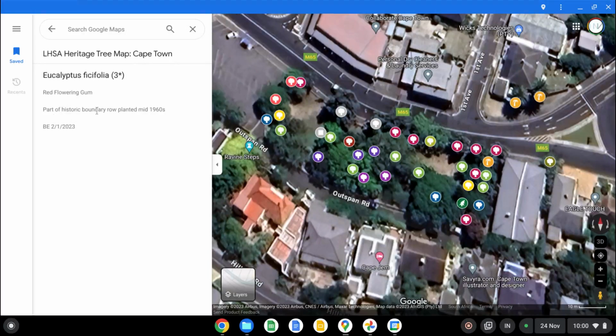And this is part of a historic boundary road planted in the mid-1960s. So you could treat this park here, which I did a lot of work on because it's a historic park. I photographed all of these trees. I drew a proper tree map in a CAD program, and I spent a lot of time researching these different trees because I really wasn't sure what some of them were. And I did learn to master a couple of the tree names.